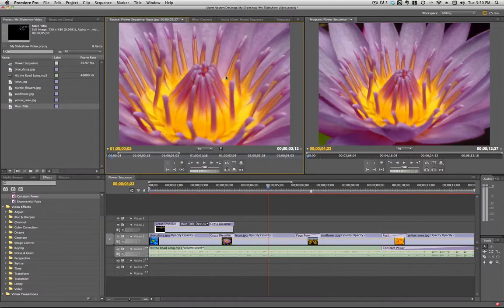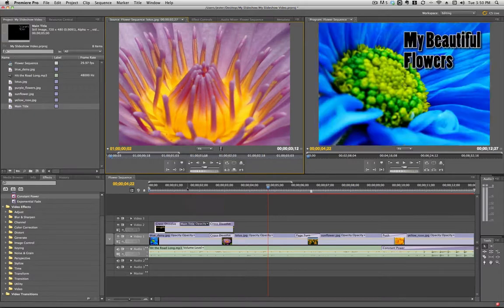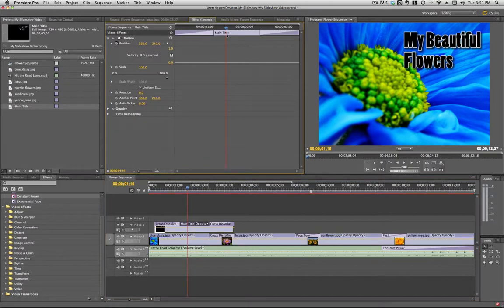So next we're going to apply a motion effect to a title, which is a very similar process to applying a motion effect to a video clip. So what I'm going to do is I'm just going to go over to where my title is existing here in my timeline. I'm going to select that title, so I'm just going to click on it once and then go to my effect controls, and you'll see that my title is here ready to have effects applied to it.